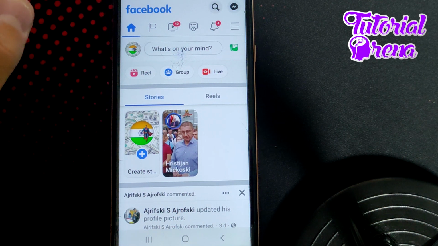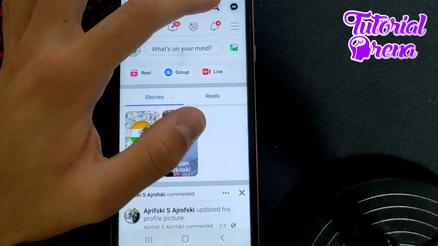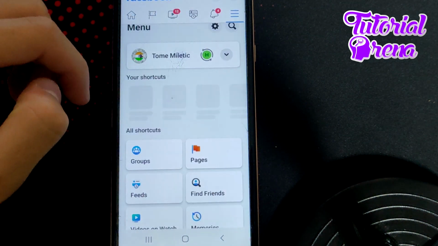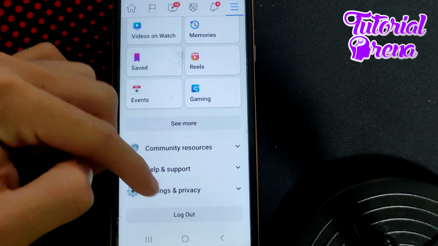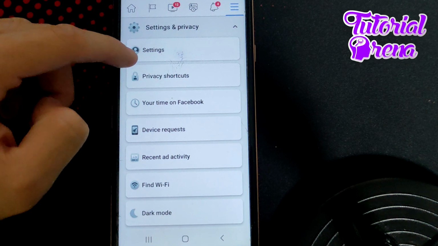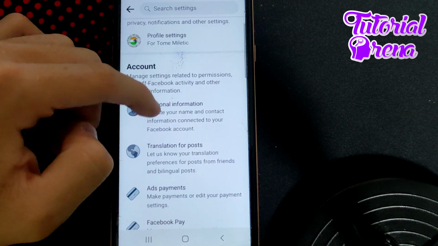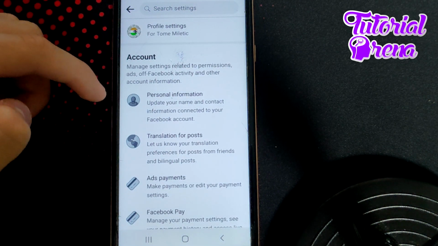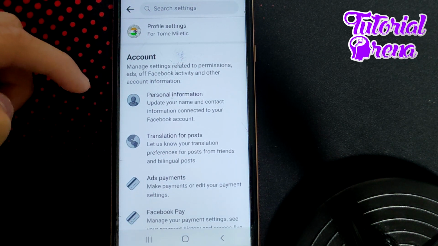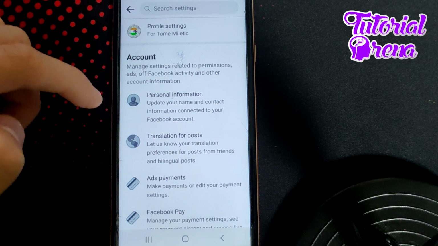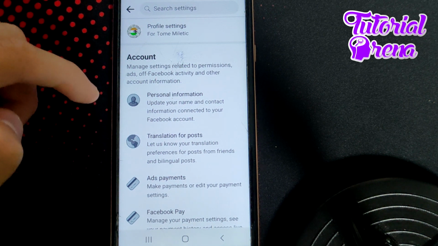Firstly, when you get into the app like this one, go to the right and tap the three dots on the upper right side, then simply scroll down and go to Settings and privacy, then go to Settings. Right after you get in there, as you can see, you have all these sections which are on the right for you.